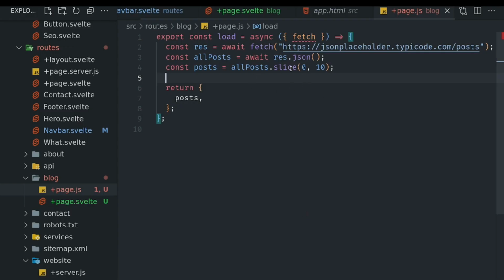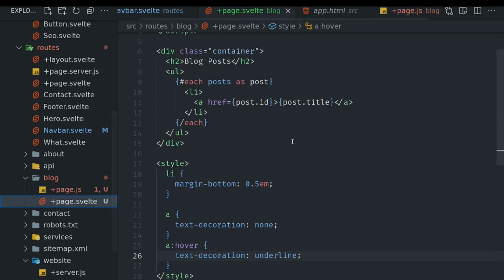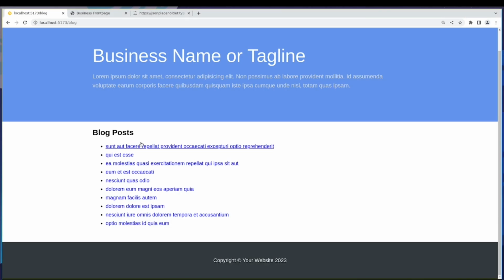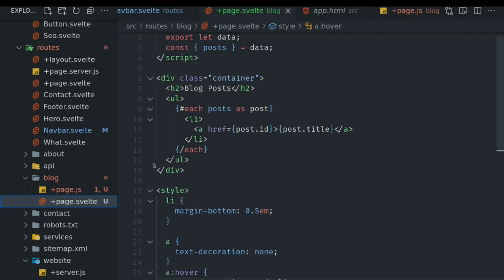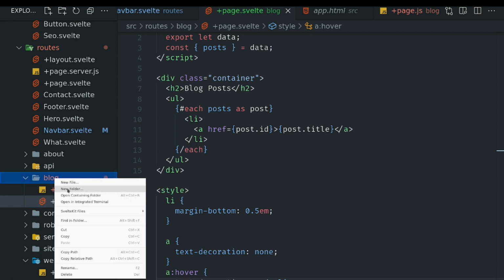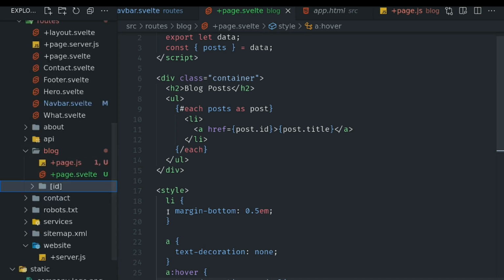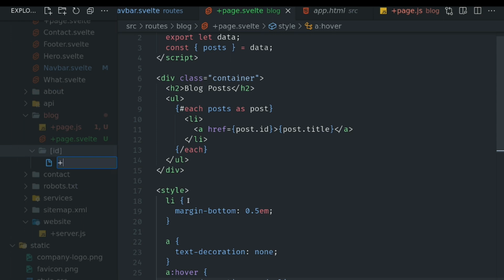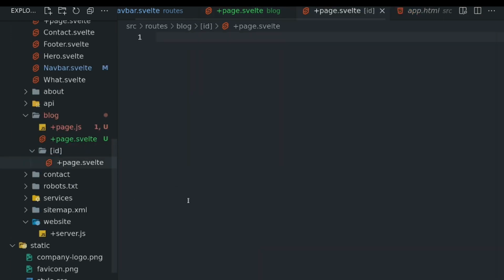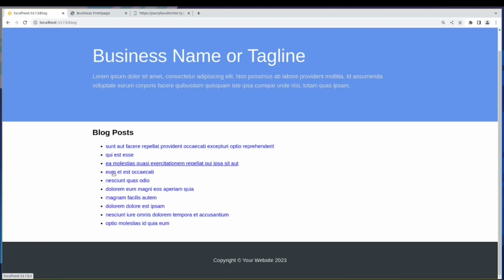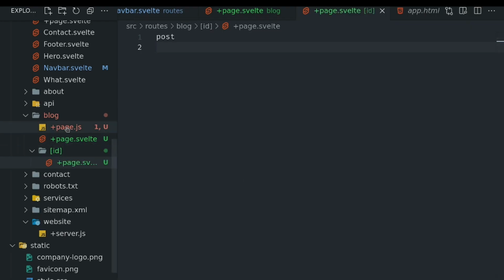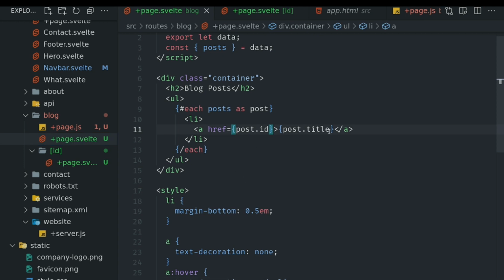Now we only get 10 of them, and right now we don't have a page for individual posts. So how do we do that? You can have some folder outside, or I'll do something inside here, which is ideal. I'll have [id], and here I'll have a page. I'll call this post. Now the link is not proper, because it should be /blog/post ID, I'll just have that as well.